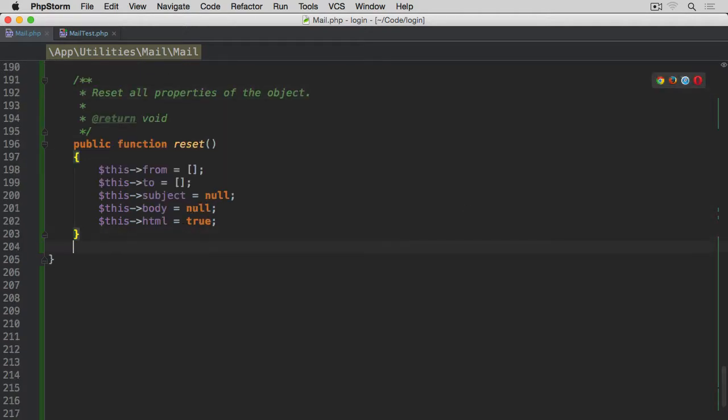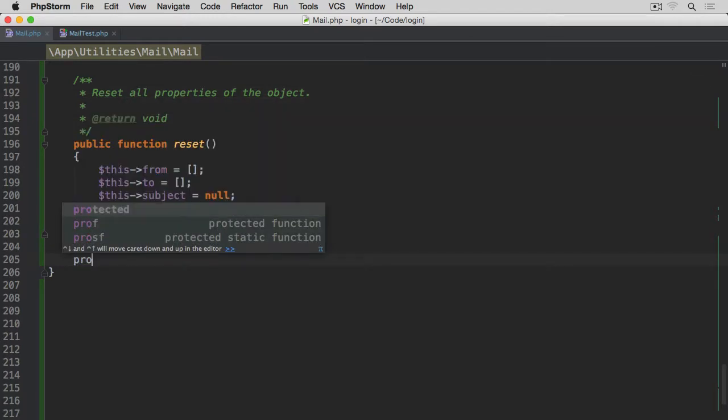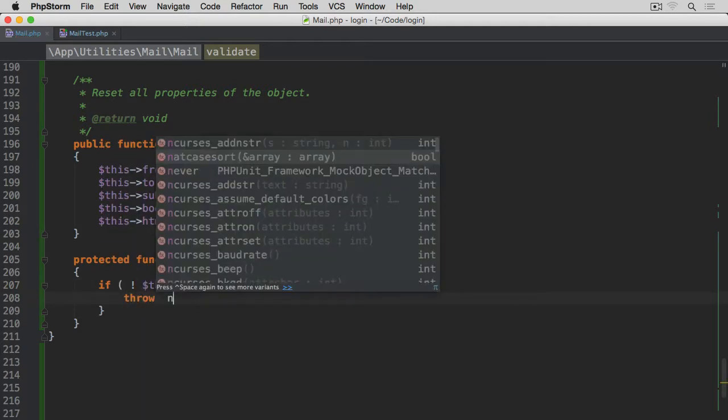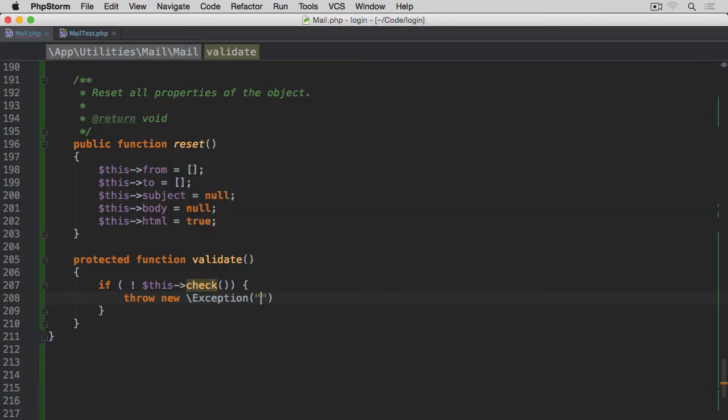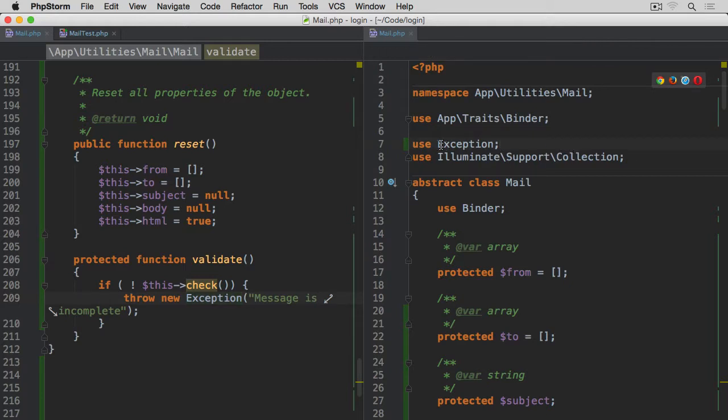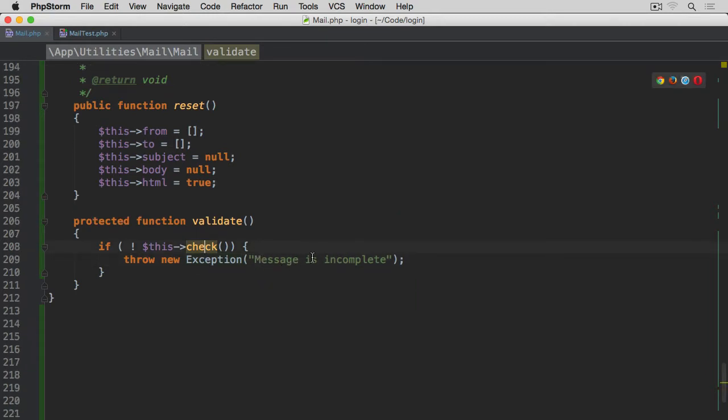Now the next method we're going to create will be called validate, so protected function validate. This method will basically take care of validating the message before it's going to be sent. So we're going to first check if not this check, then we're going to throw new exception saying message is incomplete. Let's just import this exception. So just to show you what's happened here when I imported this, obviously this use statement has been added right before the class declaration.